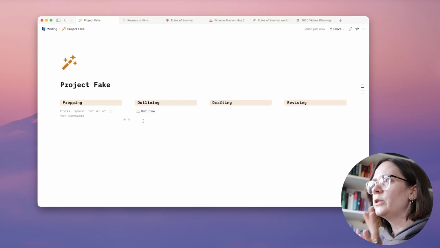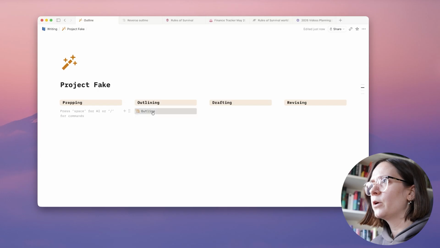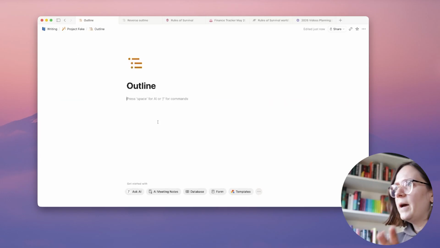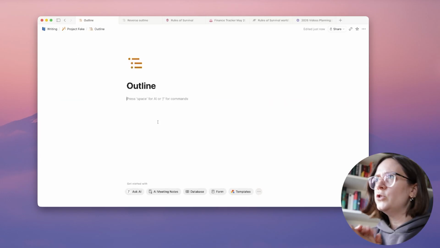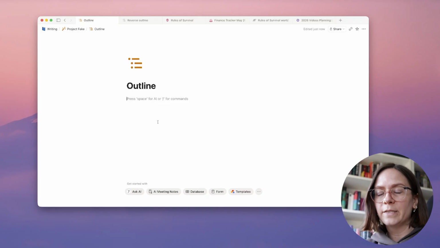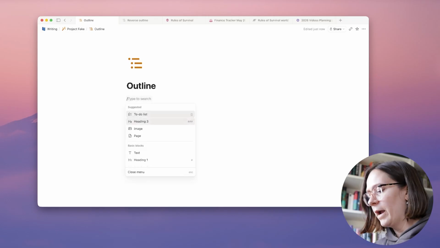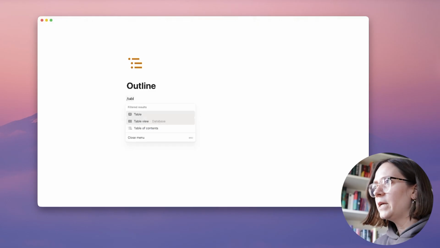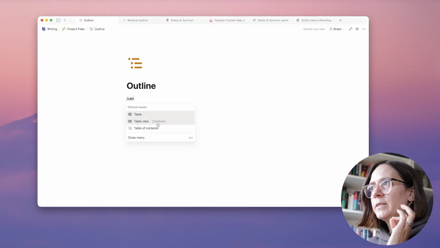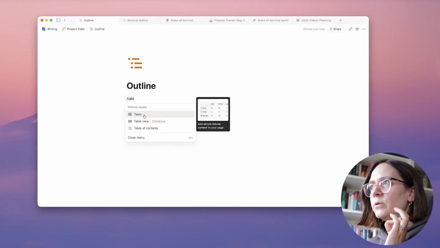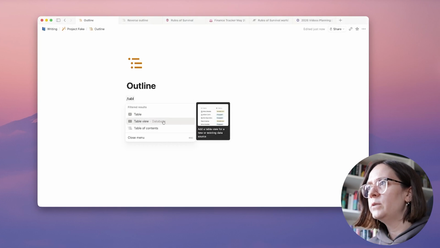So we're just going to go straight to the outline system first, and we're going to click here, and in my outline, this is where we're going to do it in 2 different ways. So the outline itself, I normally work with a regular table. And a regular table is different from a database table. And you can see there's 2 tables that come up when you type it. You have table and you have table view, database.